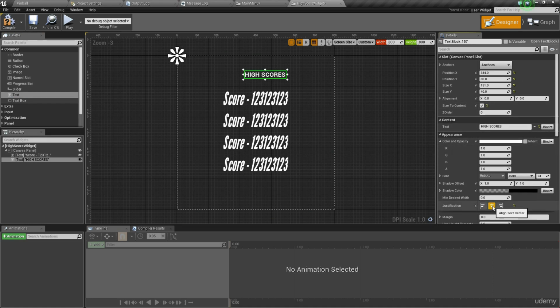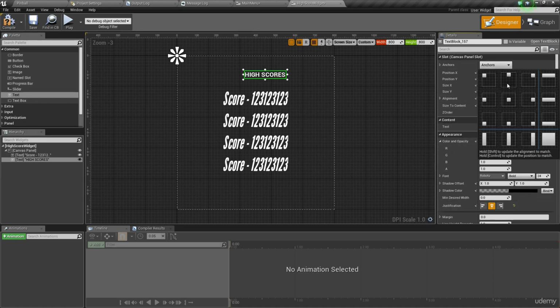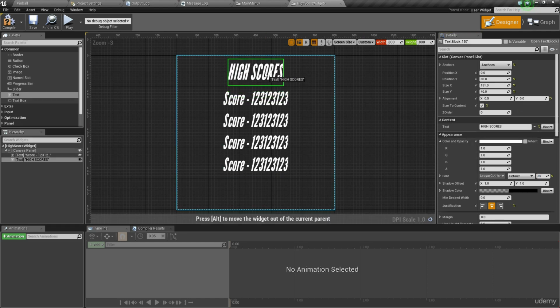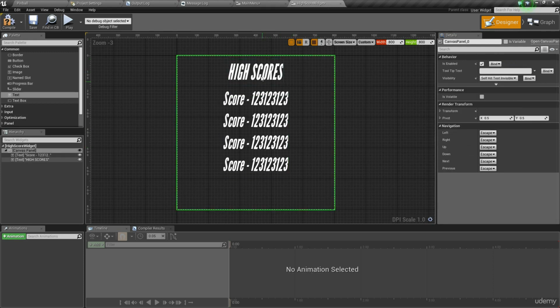So remember to set your justification as middle, remember to set your anchor as the top center, and set the position of the X to 0, which will put it all the way over here, but the alignment to 0.5, which will drag it back again. From here, I'm going to make sure that the font is set to the font that we want. And I'm going to punch up this to be about a size 85 looks good. I'm just going to move it up a little bit. So that's going to be our high scores list.